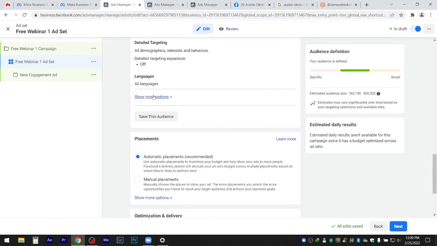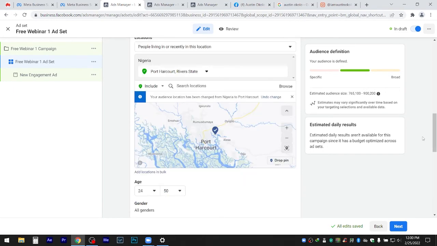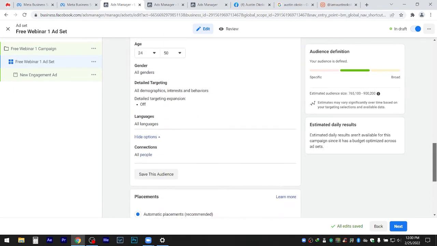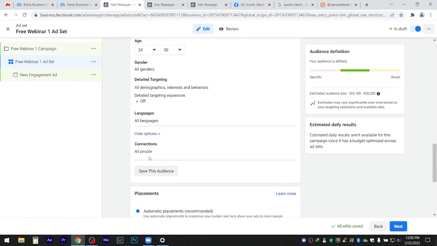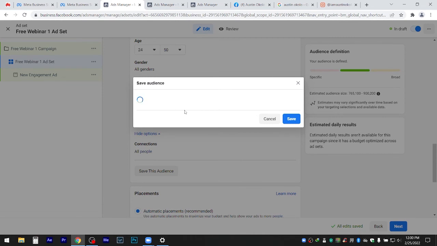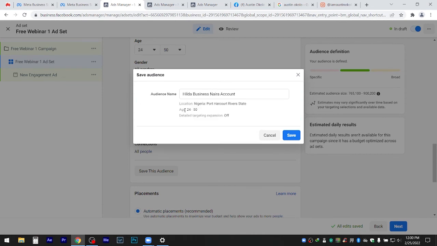So now when I'm done with all these things, connection all people, save. I can save this with a unique name. I'm not going to save it with this name. I can say Port Harcourt PH, 24 to 50.